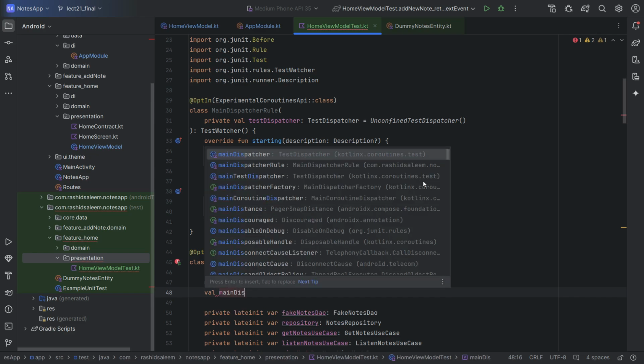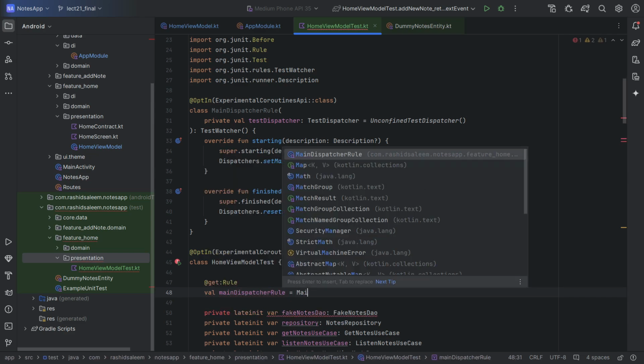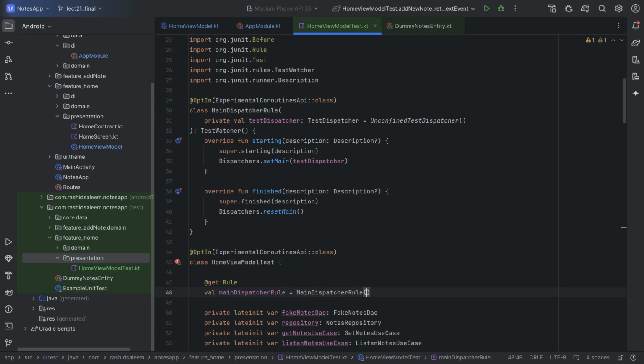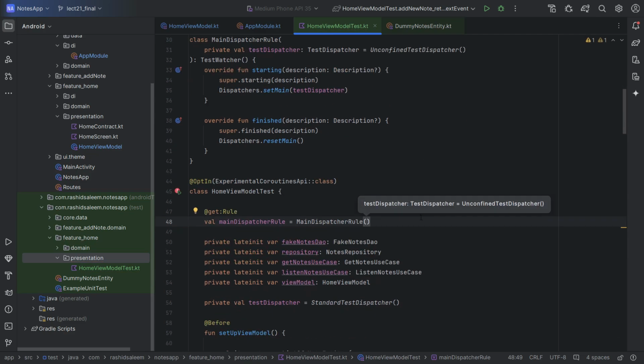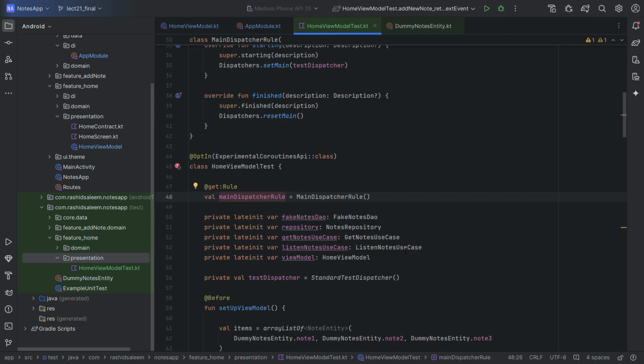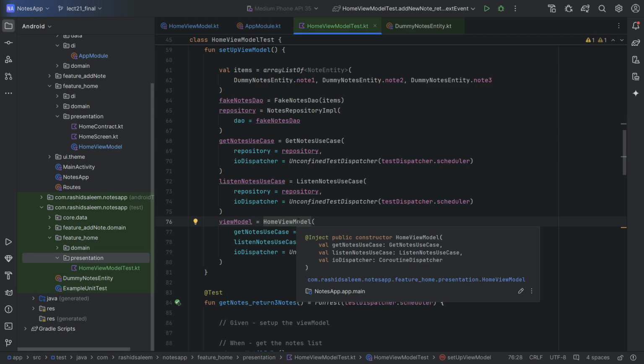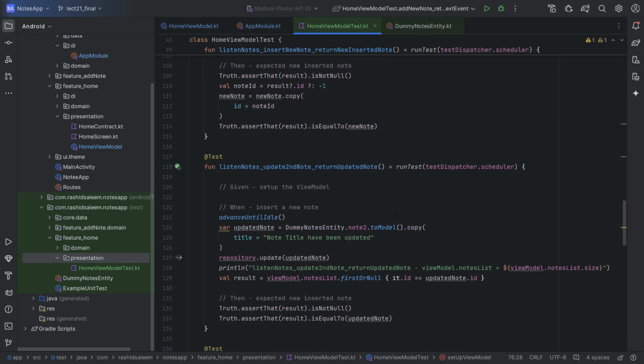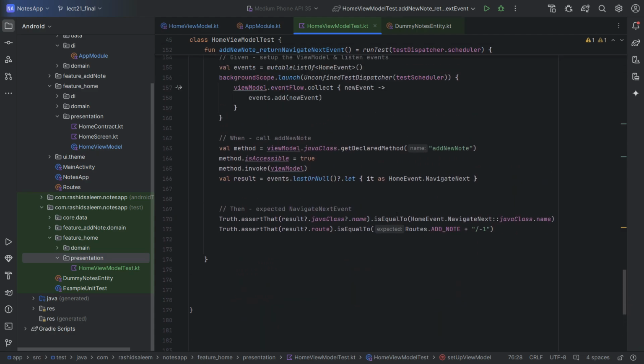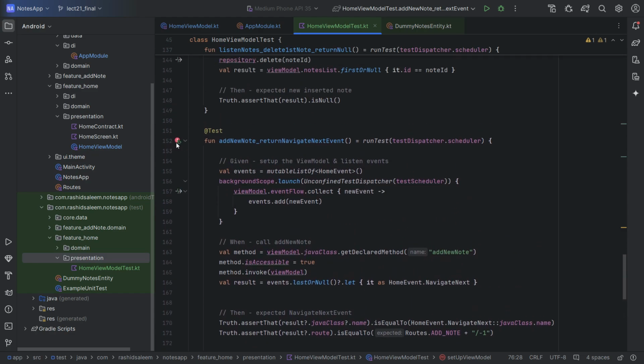Main dispatcher role, and call the main dispatcher, create the main dispatcher instance here. So now when our ViewModel instance is created, then ViewModel scope will be using test dispatcher. So okay, now let's run and verify this test again.